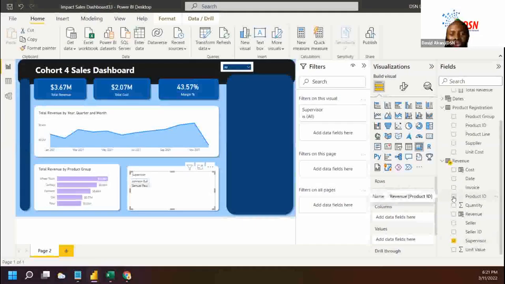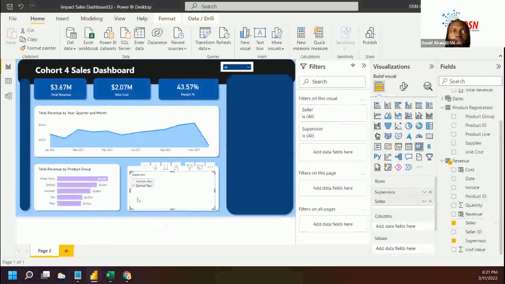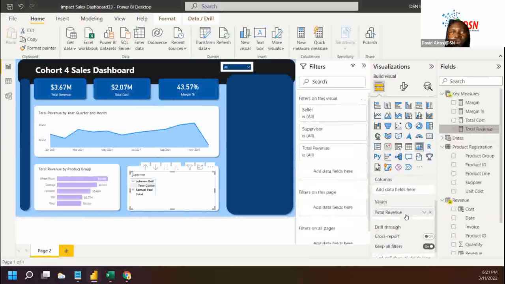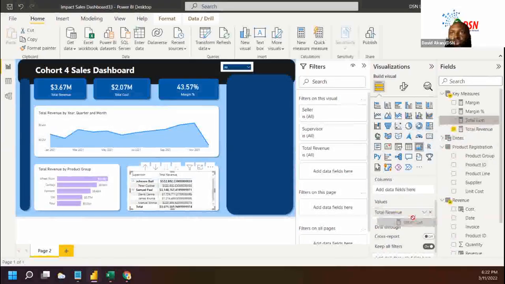Let me drop the seller. The seller. Okay, if you click on this now, you can see the name of the seller. So now the next thing I need to do is drop the total revenue to value. I drop the total cost to value as well.